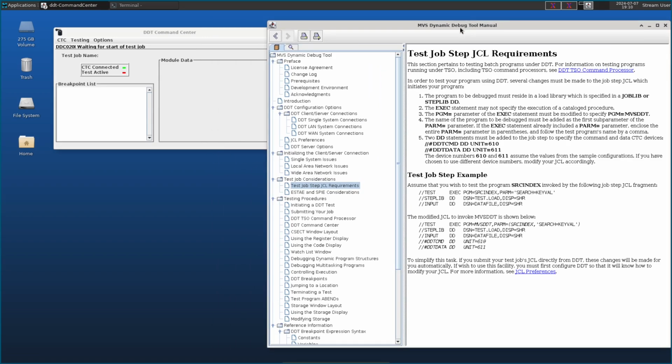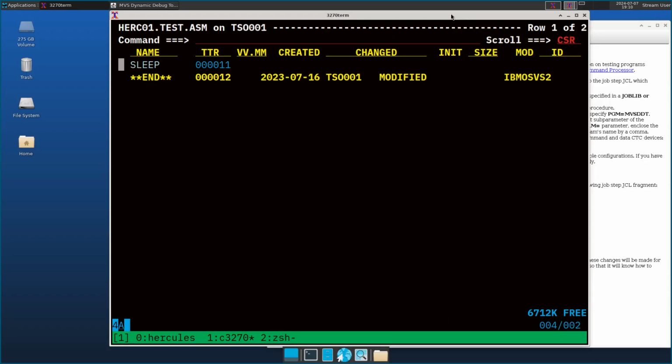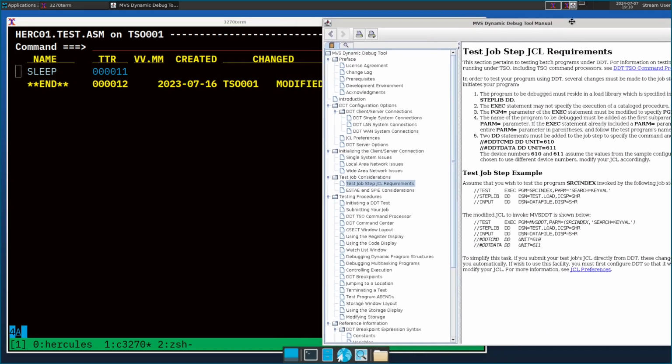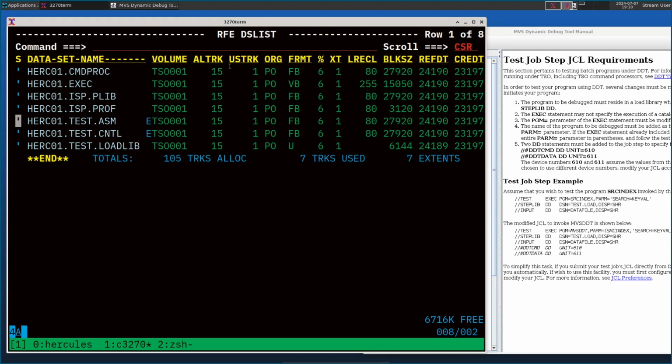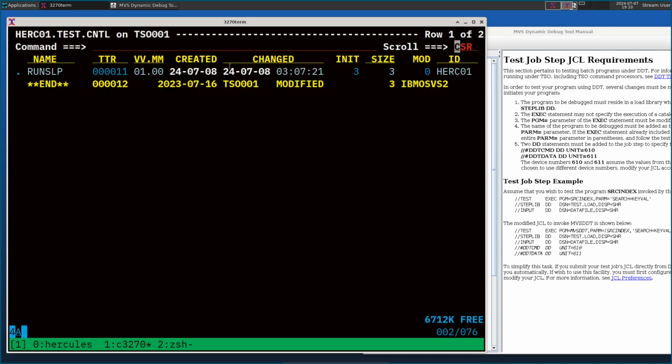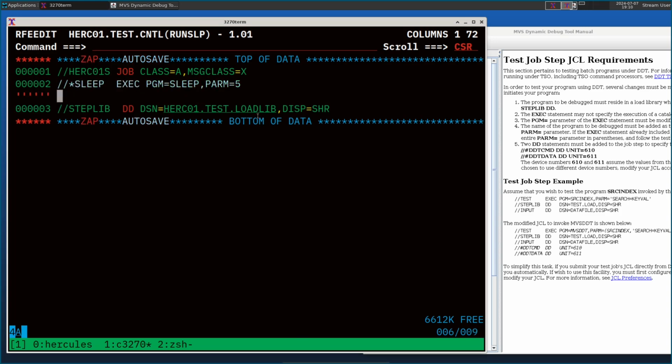So I'm going to bring this, actually, can I move this over to this window? I'm not going to maximize that. Let's see if we can get this side by side here for reference. So if I go back to my JCL that runs my sleep program, instead of calling sleep with that parameter, let's comment that line out. We're going to run program MVSDDT, and then its parameter is going to be my original program.